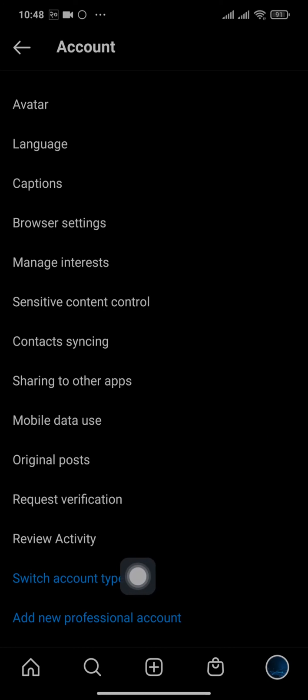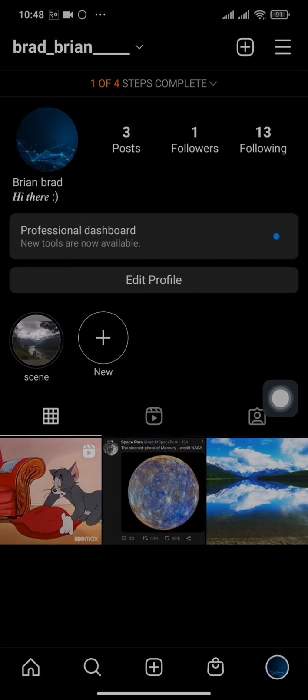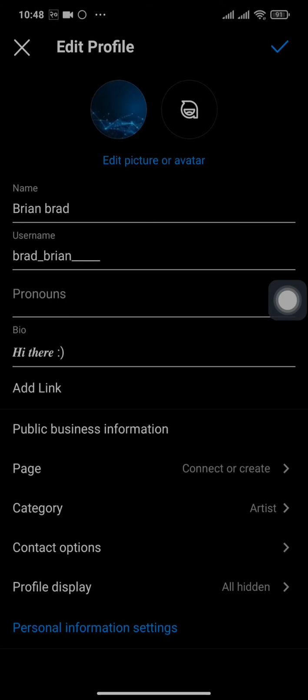Now here you'll have an option of switch to professional account, and then you can choose from a creator account or a business account. Choose either of the options. And then you can come back and tap on edit profile.